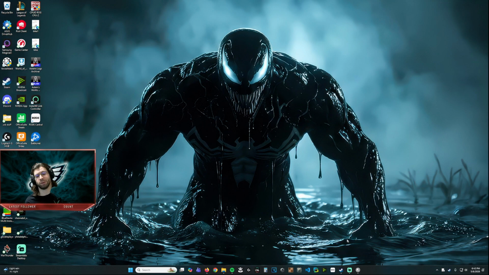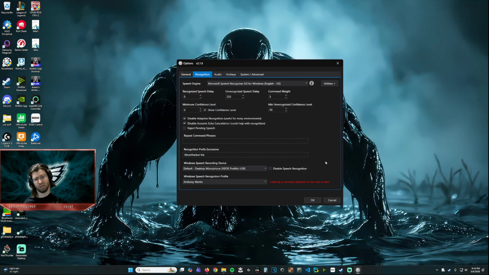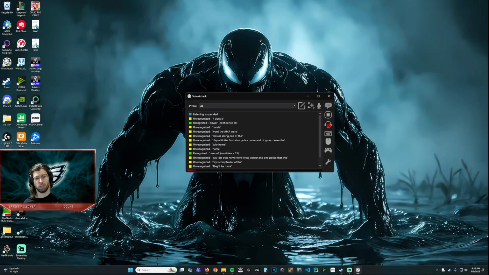But first, I want to show you my Voice Attack. That's what it's called, my voice command program. And here's what the program looks like. So over here, here's your settings button. And here's different shortcuts that you can add to the keyboard, mouse, joystick, or controller. And then you can make different profiles for each game.